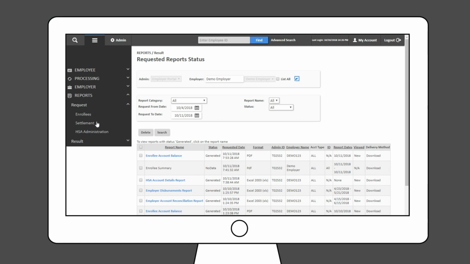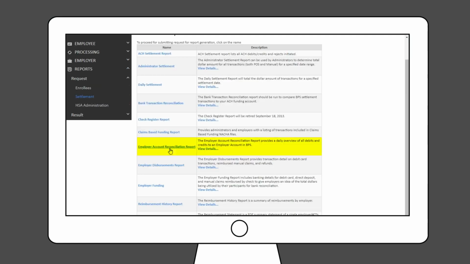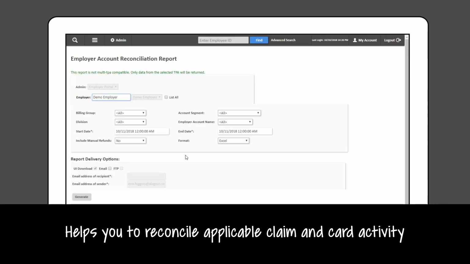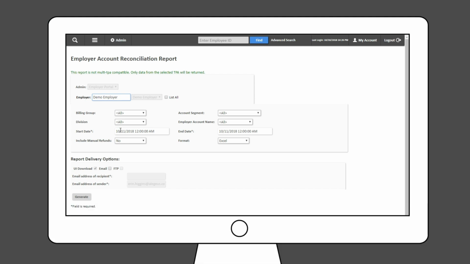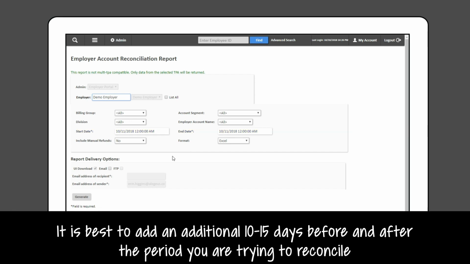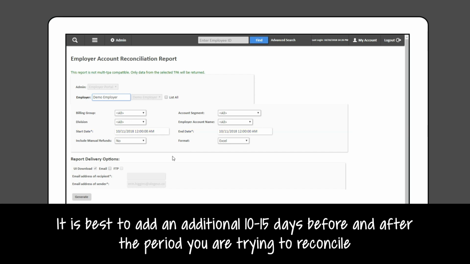The Employer Account Reconciliation Report, found in the Settlement section, helps you to reconcile applicable claim and card activity by giving you the total daily amount that has been pulled from your account to pay claims or card swipes. To generate the report, select the start and end dates you would like the report to pull from. It is best to add an additional 10 to 15 days before and after the period you are trying to reconcile to ensure all transactions appear.